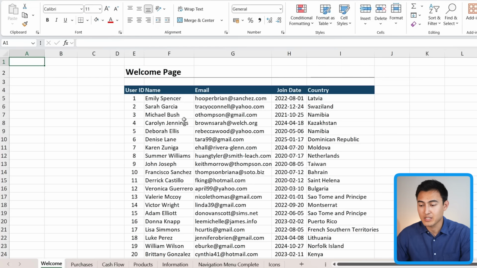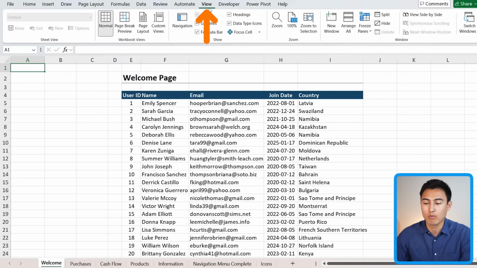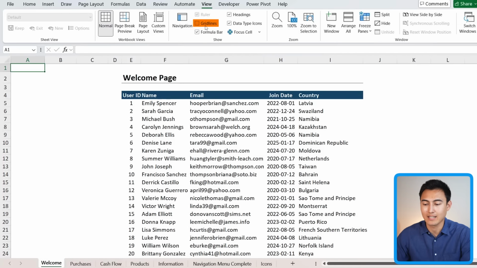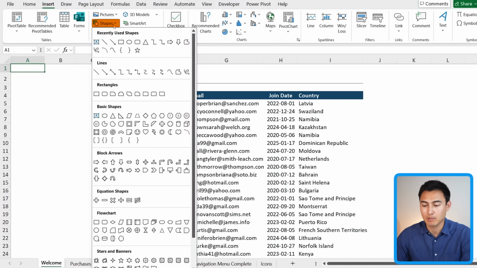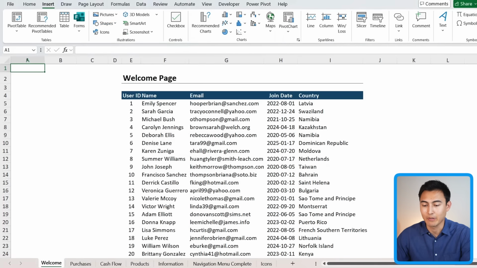First, let's get rid of these grid lines. For that, we just need to go over to View and click on the Grid Lines button. Now that looks a bit better. And the first step is going to be to insert a rectangular shape. So I'm going to go over to Shapes and select a rectangle.